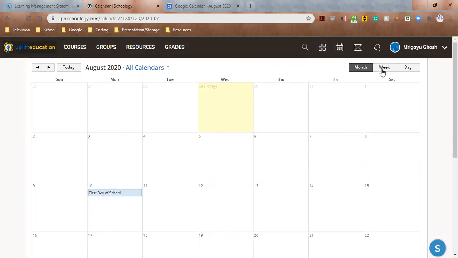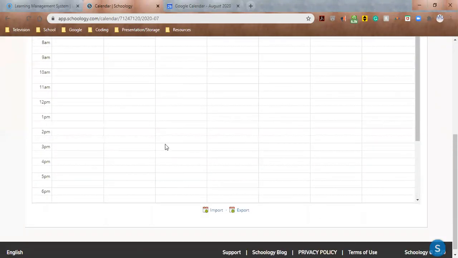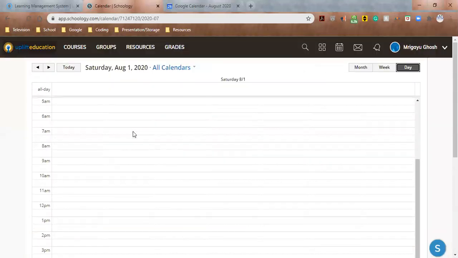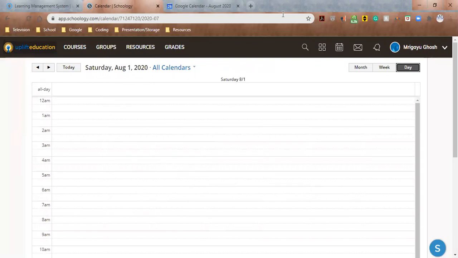You can also change it to week. If you just wanted to look at a week and look at your schedule for the week, or if you wanted to go to day and look at just the events and what's due for that day, you can do that as well. And I hope that helped.